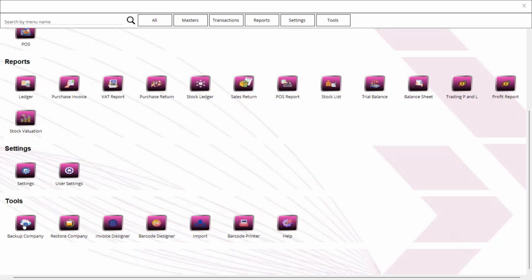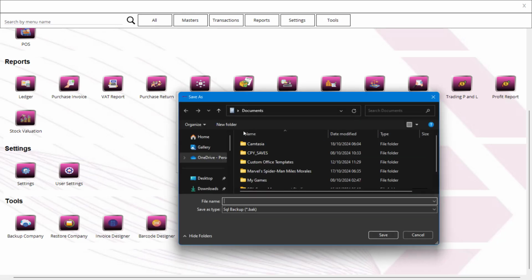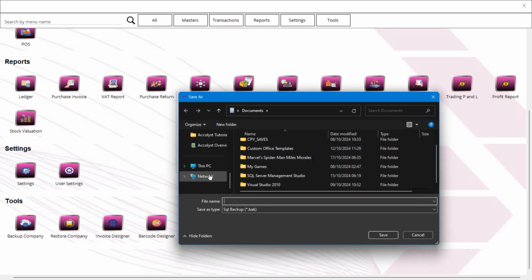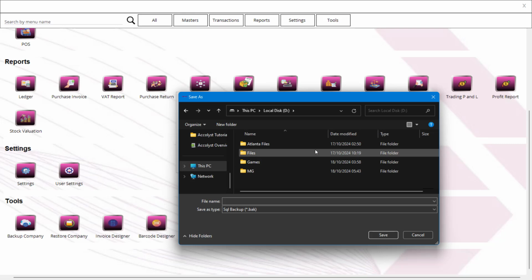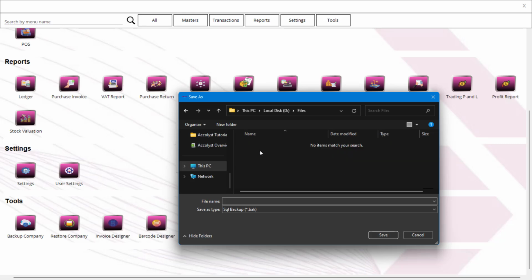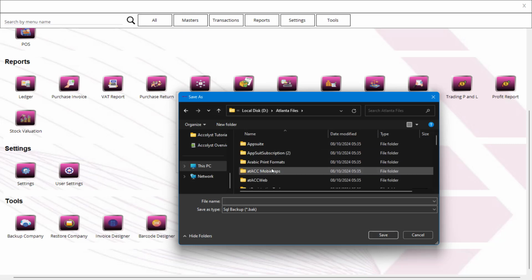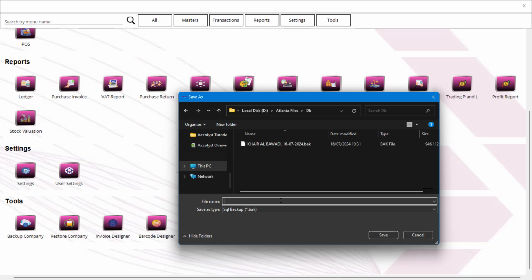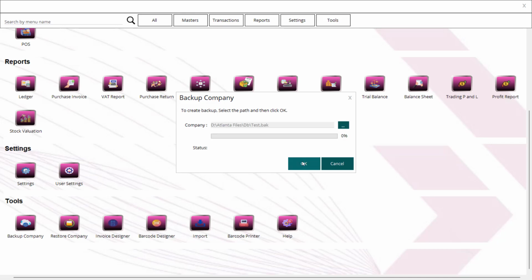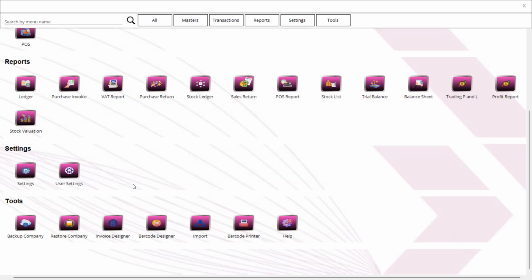And finally, tools. We have a backup option where you can take a backup for security purposes. Let's choose, yeah, here. I need to create a backup. Let's test, save it. That's it. That's how you can take a backup.